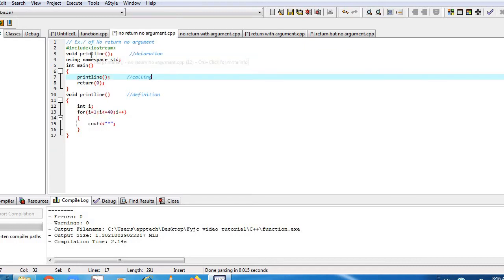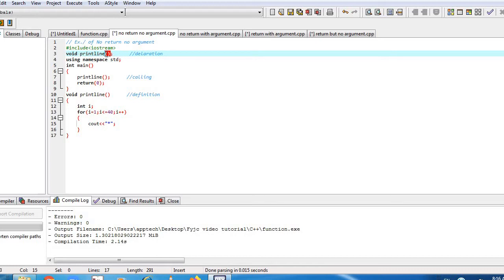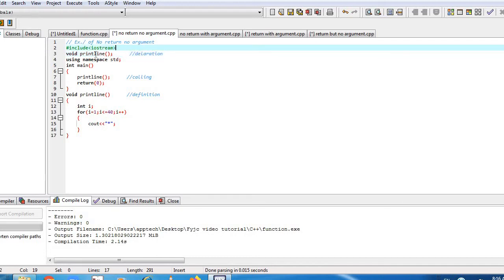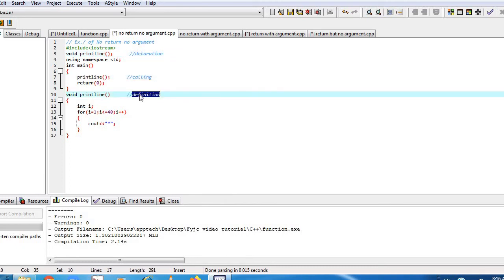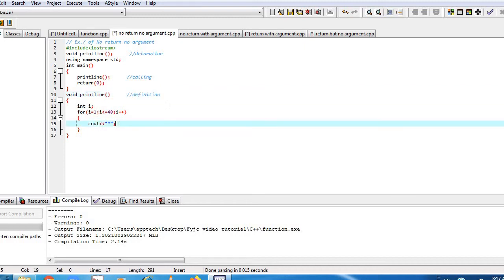Now here, this is no return no argument. Void means no return, and in the brackets I have not written anything, so that means no argument. I have given the declaration by the name printline. Now I am calling my printline function here. I also have to provide the definition. What I need to do is print this star 40 times, which is why I have given the loop condition here. So my 40 stars will be printed.